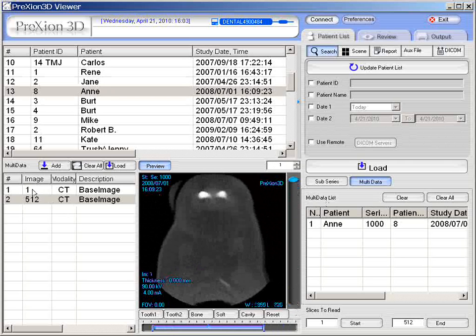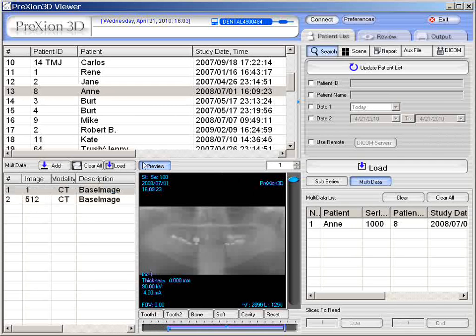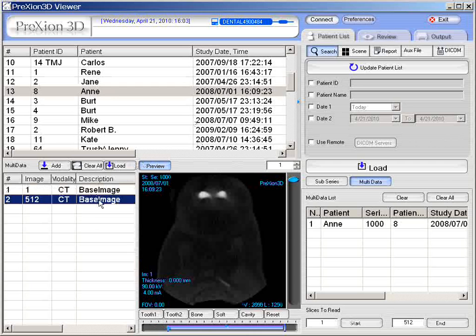If we want to just load, let's say, a pano image, we can click it once for image 1. This is the pano. We click load and it'll load it to the full screen. Or if we want to load all of the study, we can just click on the 512, double click and load, which we will in a moment.